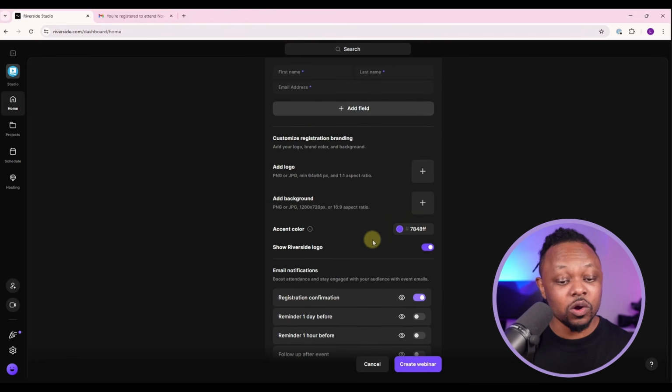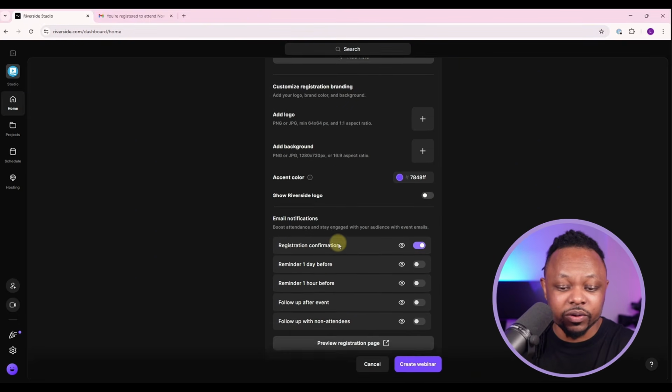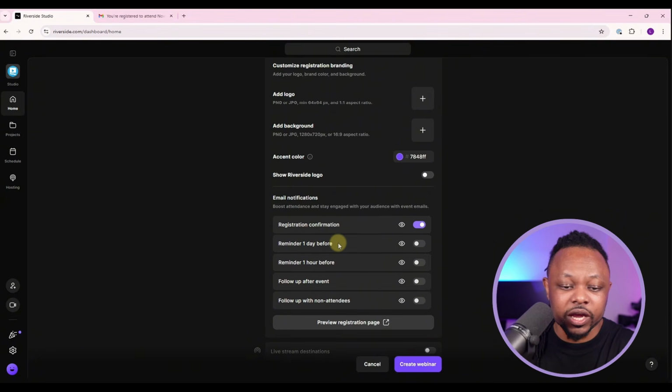You can change the color of it. You can choose if you want to show the Riverside logo. Let's say you want to hide it because you want it to be branded to your own brand. And then you can also add the background and all the good stuff to be able to customize it.